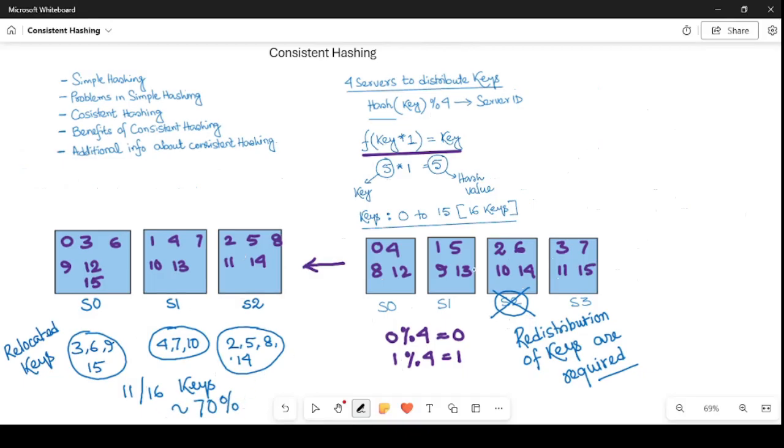In other words, if we use a simple hashing technique to distribute all 16 keys among 4 different servers, in case any one server goes down, we have to perform redistribution of the keys. And during redistribution, 70% of the keys will relocate from one server to the other. And this relocation is a costly operation.